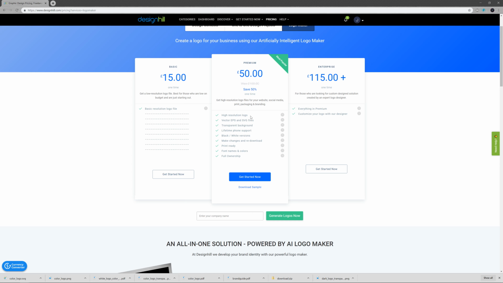You will get a high resolution logo file, vector images, you'll get a transparent background, lifetime phone support, black and white versions. You'll also be able to make changes and re-download your logo. It will be print ready. You will get the font names and colors and full ownership of that logo.